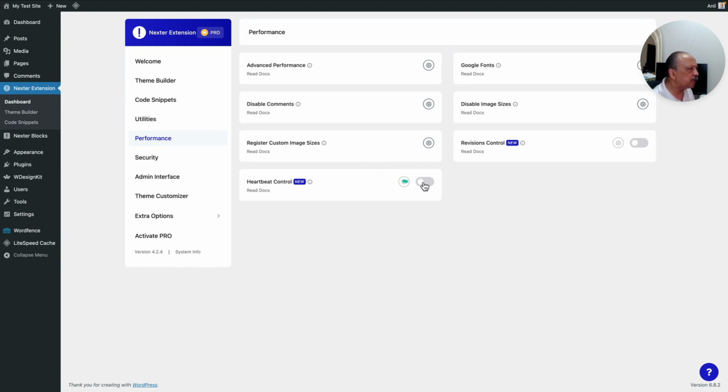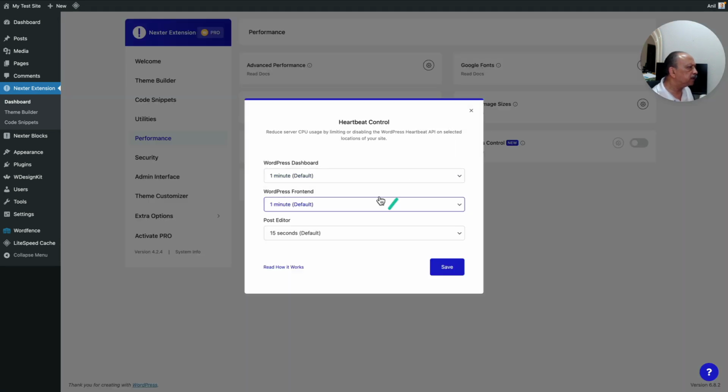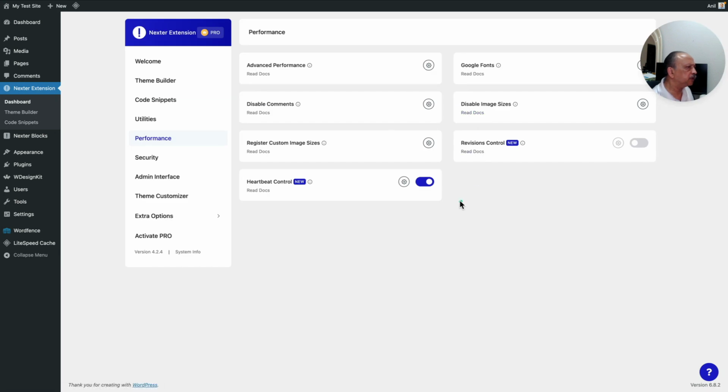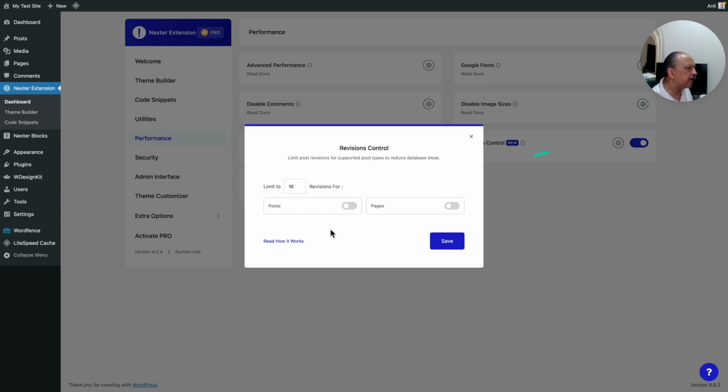Heartbeat control: if you know what you're doing, then you can enable it, and you can set up the WordPress heartbeat option for performance reasons. I'm going to turn it off for now. Revision control for how many revisions for your post, I suppose. So posts and pages, limit to 10 revisions.